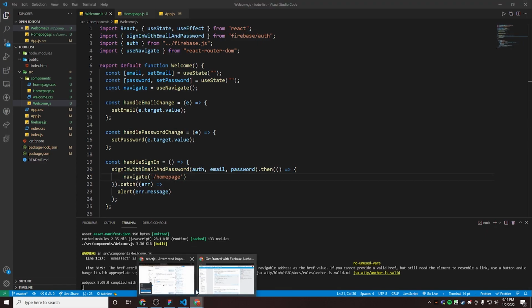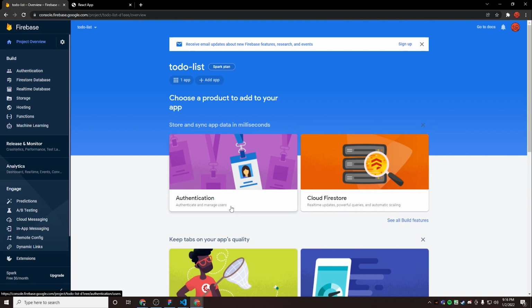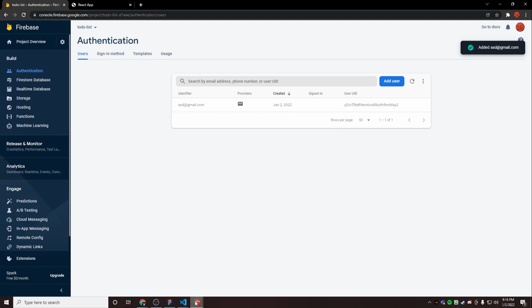Let's actually create an account here. So I'll continue to console, and let's create authentication, and let's just create a user. This is just to test things out, right? So asd at gmail.com and asd. I'm going to add the user, and we should be able to sign in, no problem, right?